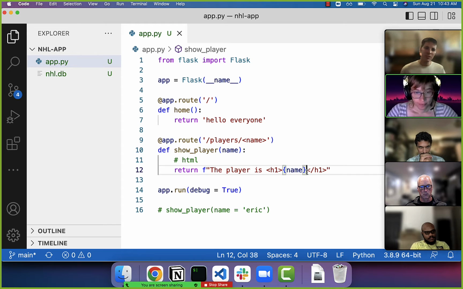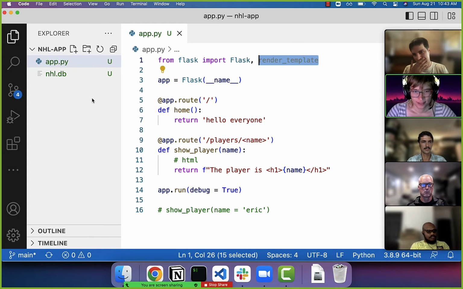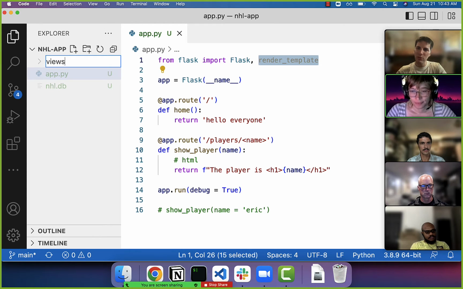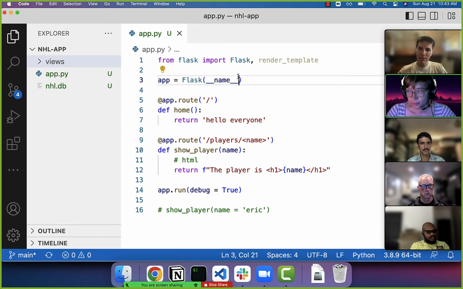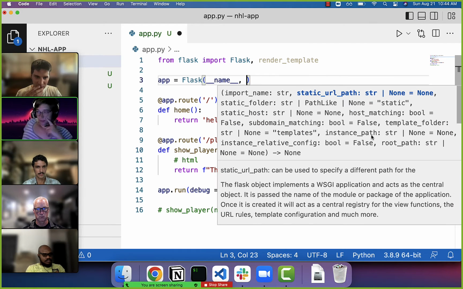The way to write HTML is really annoying, especially because these HTML files are hundreds of lines long. So instead what we'll use is render template. And then we can use this templates folder. So far we've used views, and we've set an argument name here that I always forget, template folder. You see this? It's very nice. I put the cursor right here, and it tells me the various arguments that this class takes. VS Code does that.